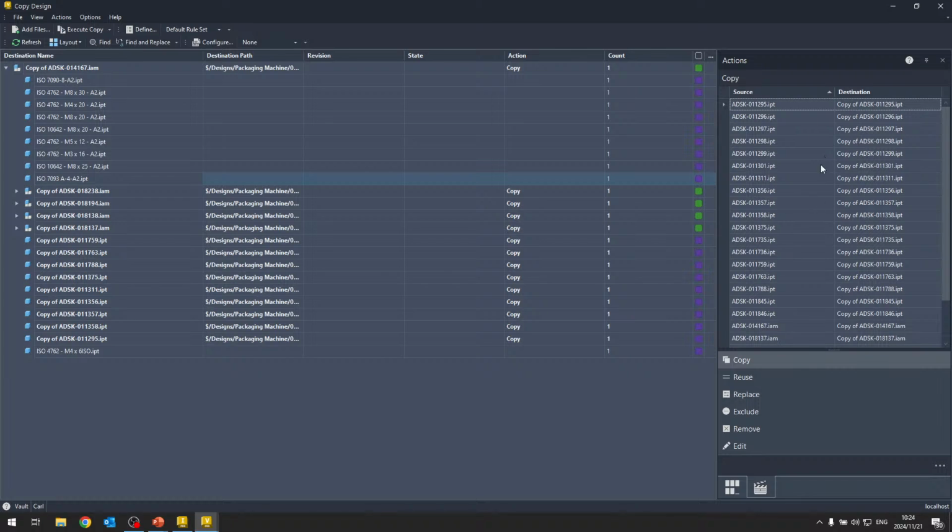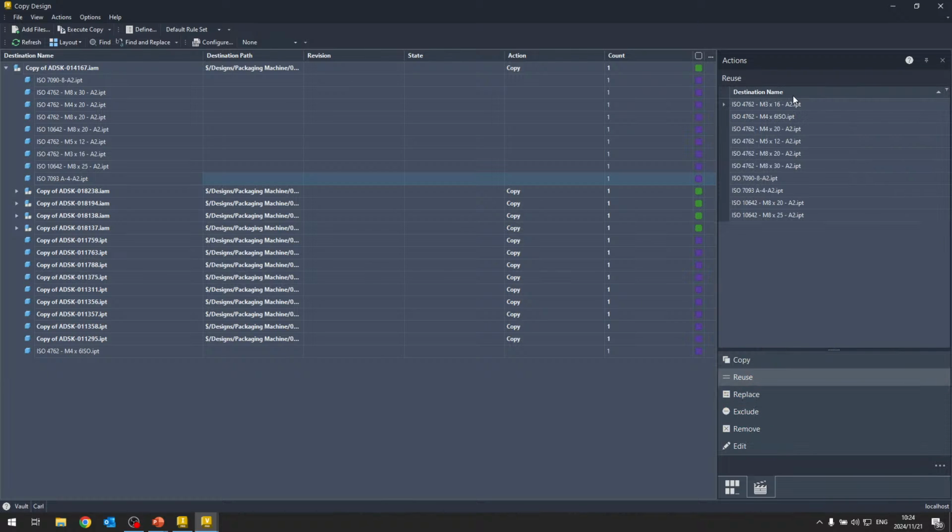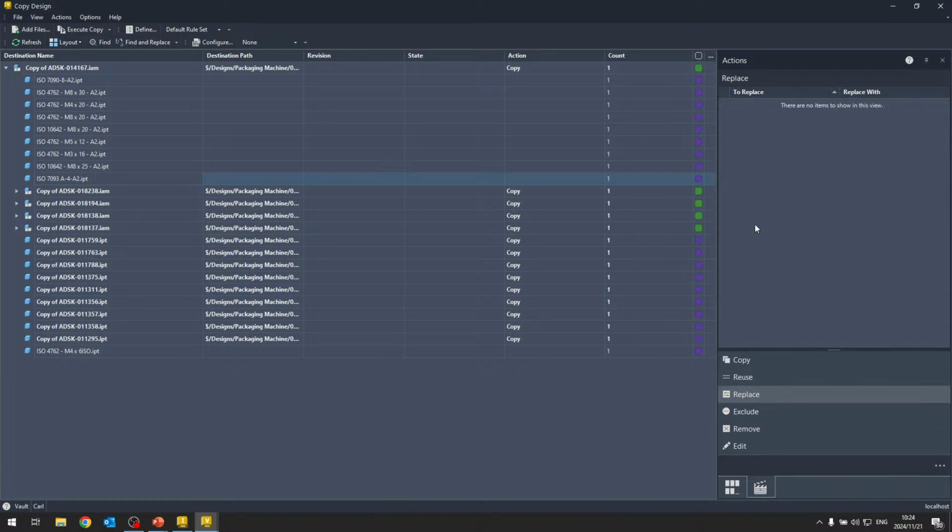And then there's an actions panel which allows you to filter all of your files according to the action being applied. So we can go to copy and we can see the list of all the files being copied. And we can go to, let's say, reuse, and we can see a list of files being reused. If there were files being replaced, they would be listed here and so on. So this gives you a nice quick check.